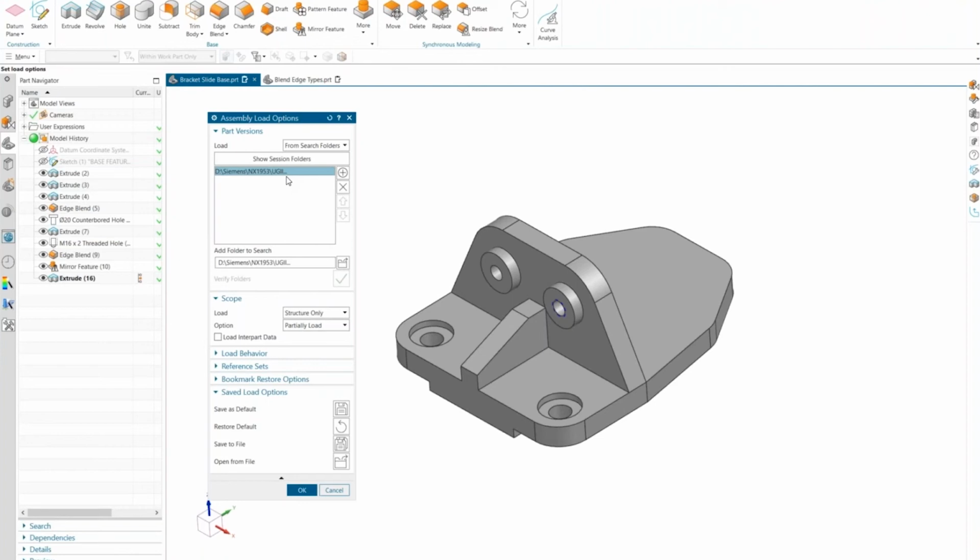Using these different options can really help get those settings right, whether you're working on your desktop or, even more so, in a group of network folders with a team, and someone moves a folder or accidentally deletes something and NX can't find it. If you have your assembly load options set a certain way, it will help alleviate those kinds of issues.